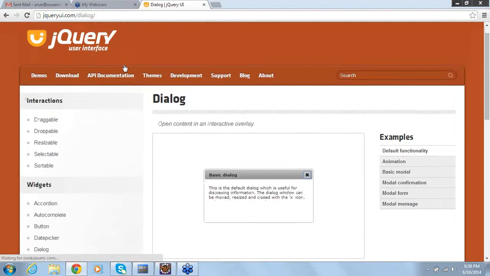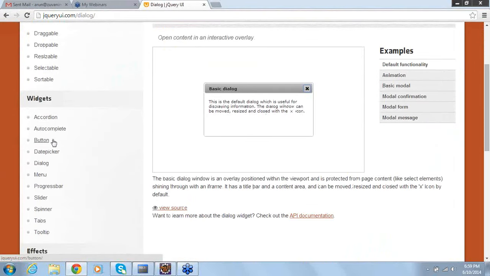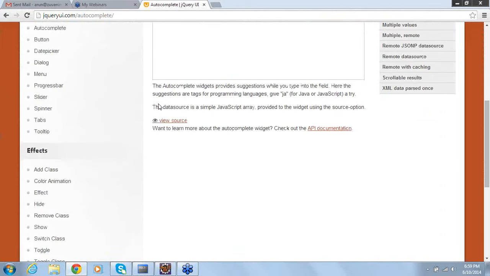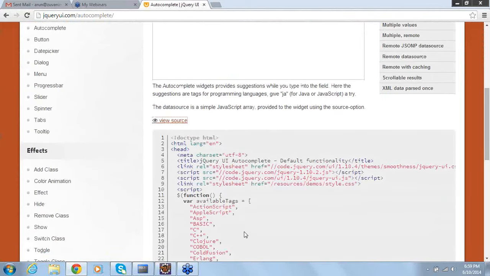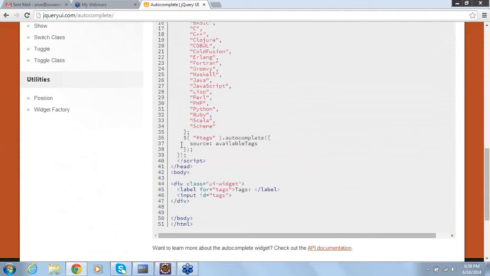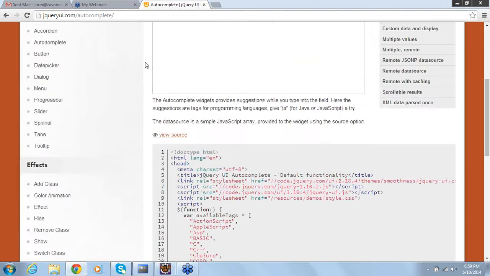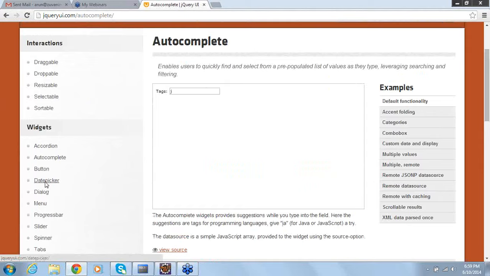There are a lot of other things actually. It's not only the accordion. Most familiar is autocomplete. Again, you don't need to write a lot of code, just a small snippet, and it will take care of it. You also have a date picker.